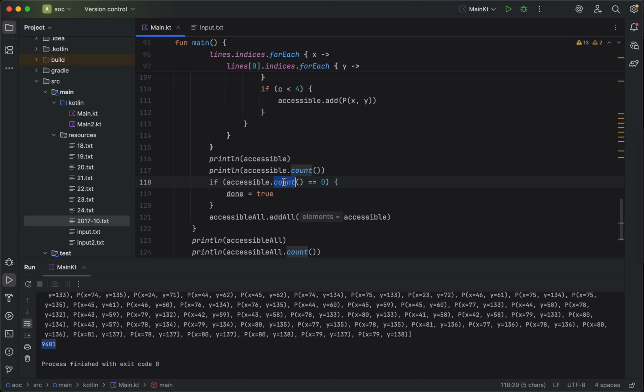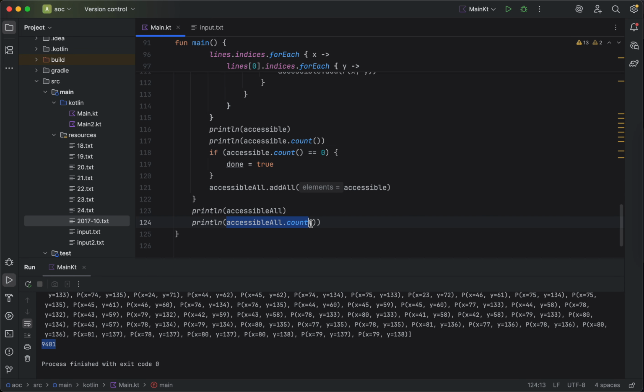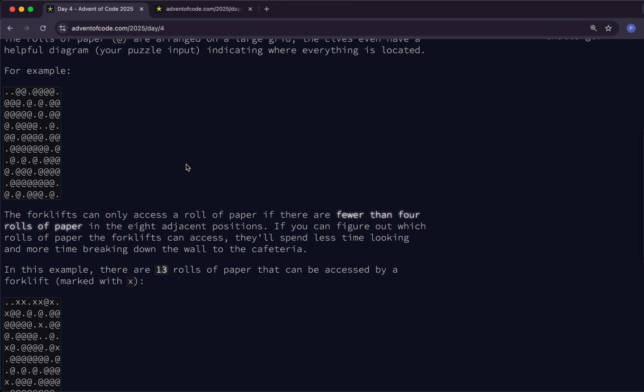If I found some, I added them to the list. If I found none, then it means I'm done. I can't access anymore. So next round I couldn't access anymore either. And that's then the solution for part B. When I'm done, I can see these are all the ones that I was able to access, which is this number for me. And that's it for day 4.